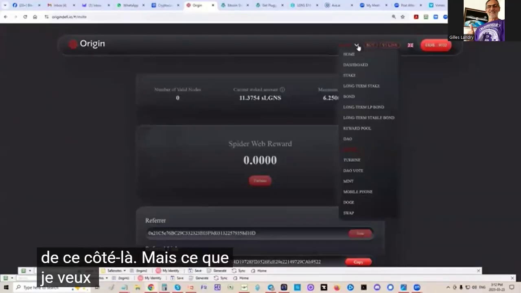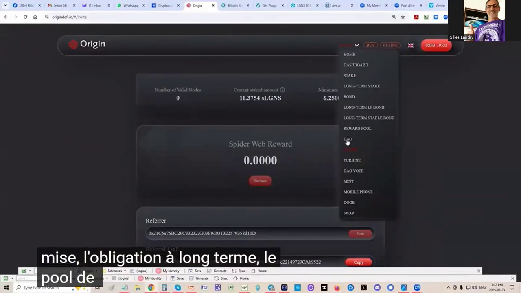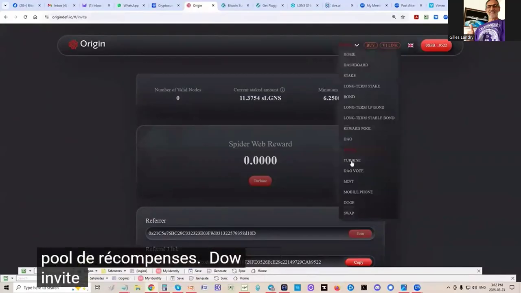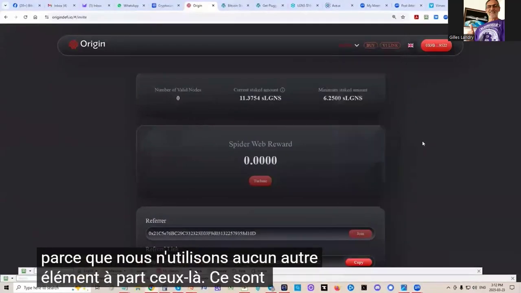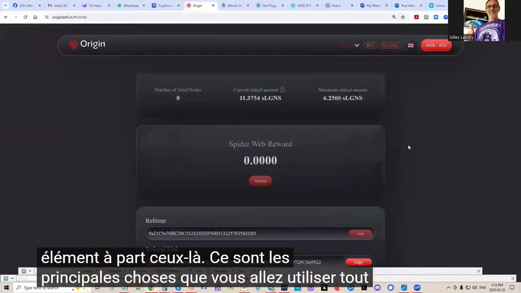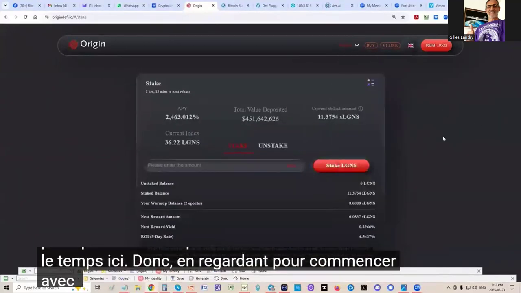But what I want to do is I'm going to cover the stake, the long-term bond, the reward pool, the DAO, the invite, the turbine, and that's about it, because we're not using any of the other stuff other than those. Those are the main things that you're going to use all the time in here. So looking at starting with the stake.